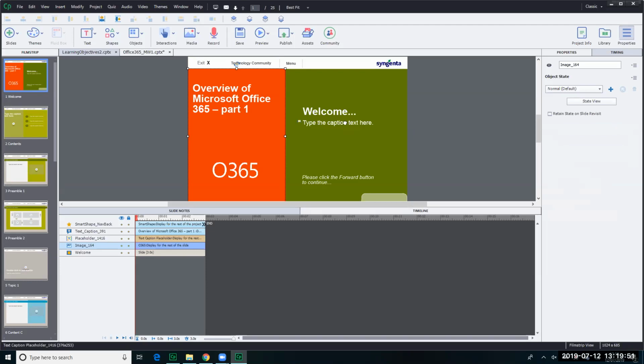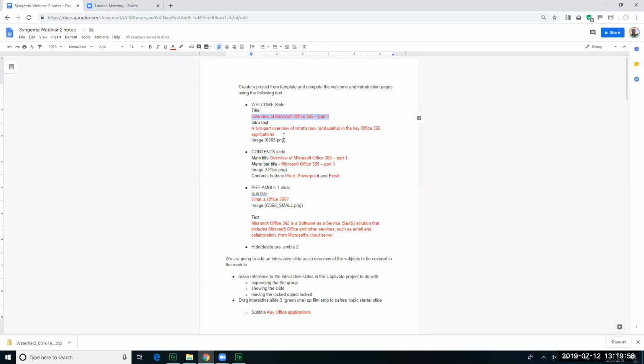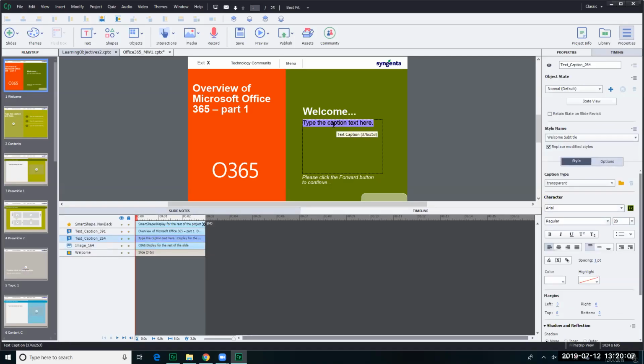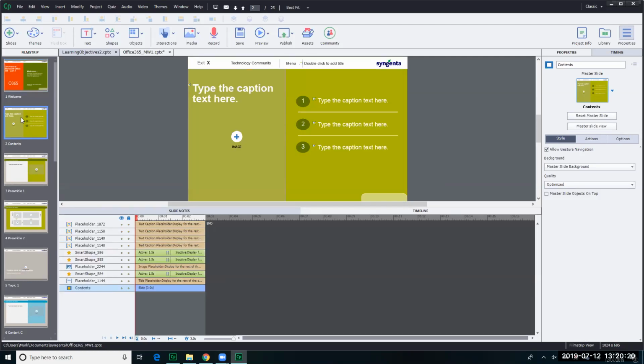Okay, so over here is a text caption placeholder, and let's get the intro text here, which I'm going to copy out of my document into the text caption placeholder. And that is pretty much it for the welcome slide. I've told people what to expect. I've given it a title. I've added an image. Right, now let's go to the content slide.